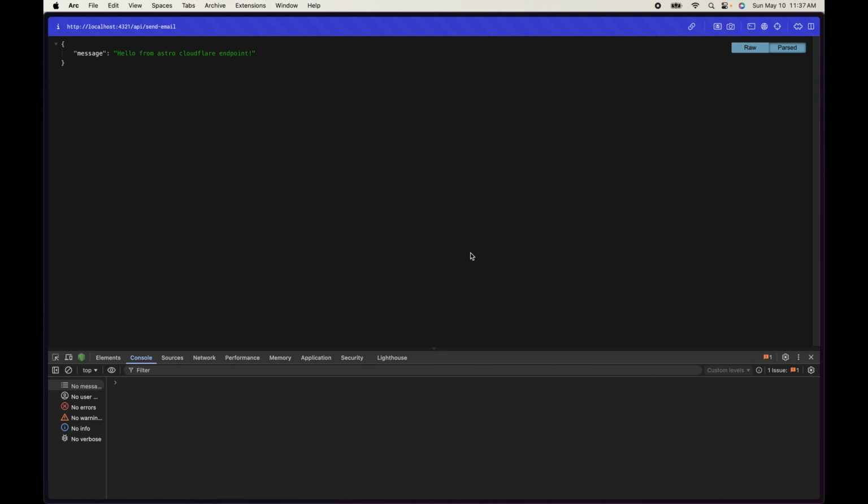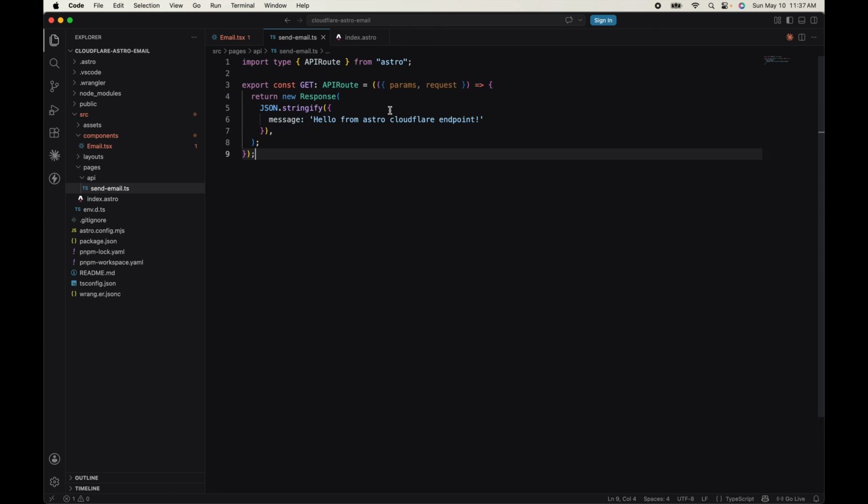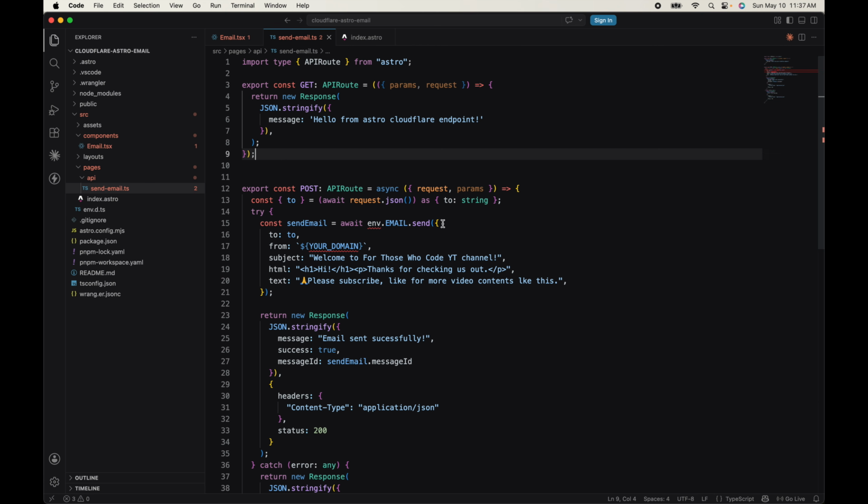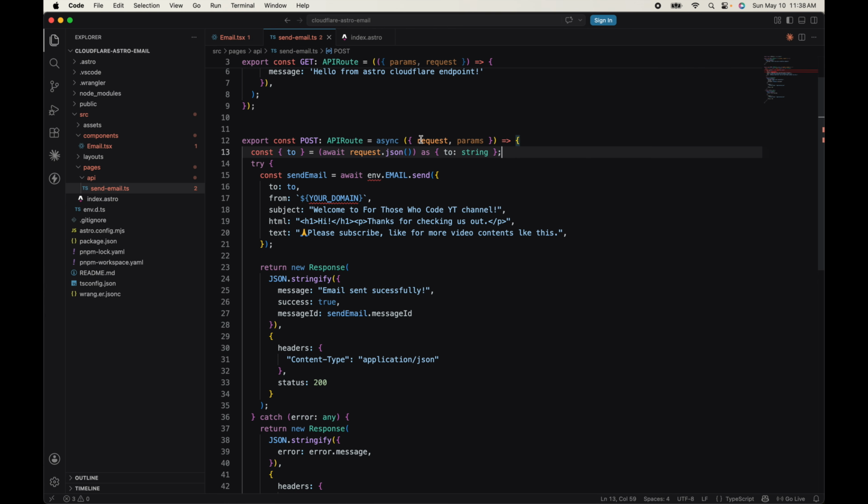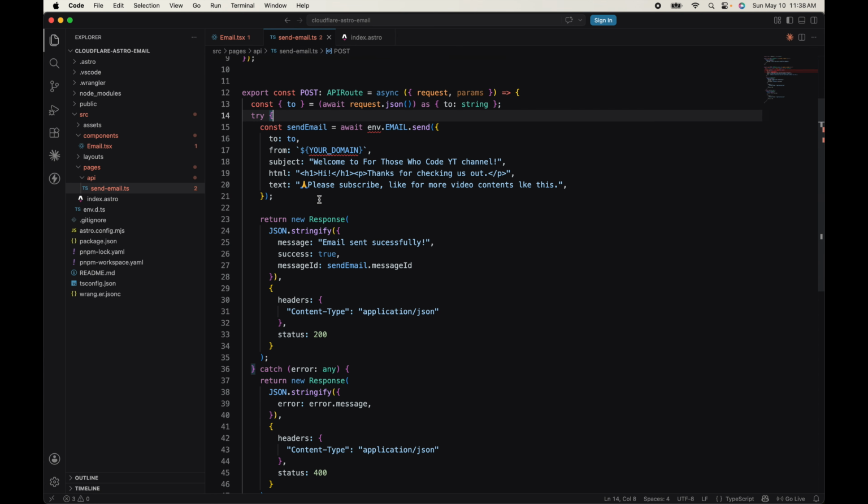So what we can do next is create an API route so that we can handle the incoming POST request from our input form. For this to happen, we can introduce another endpoint, which is a POST API route endpoint. Inside this endpoint, we are taking the request, we are taking the "to", which is the person who would be receiving that particular form request, and we are trying to handle it with a key binding, which is email.